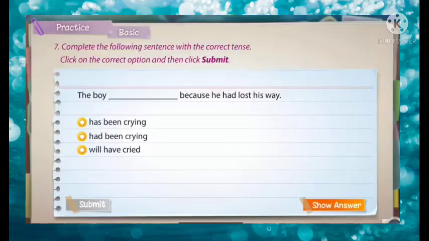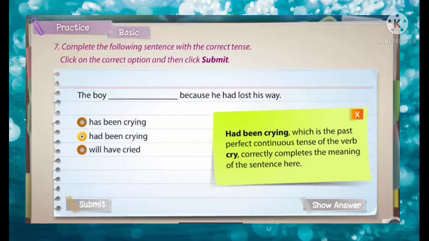Complete the following sentence with the correct tense. Click on the correct option and then click Submit. Had been crying, which is the past perfect continuous tense of the verb cry, correctly completes the meaning of the sentence here.